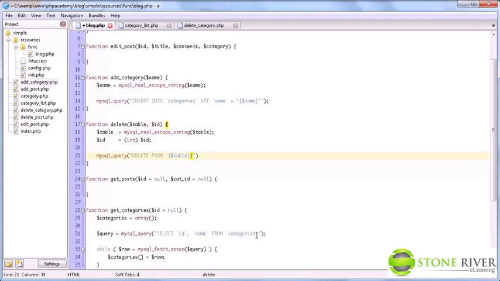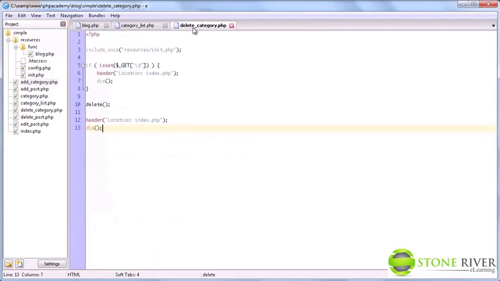So here we're using a sort of more dynamic query. People often seem to forget that this is also possible. It's very useful. So delete from table where ID equals ID, and that finishes that up. And now of course we need to say here delete from categories where ID equals get ID.